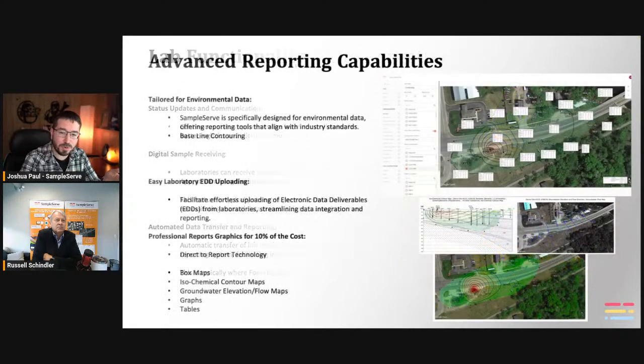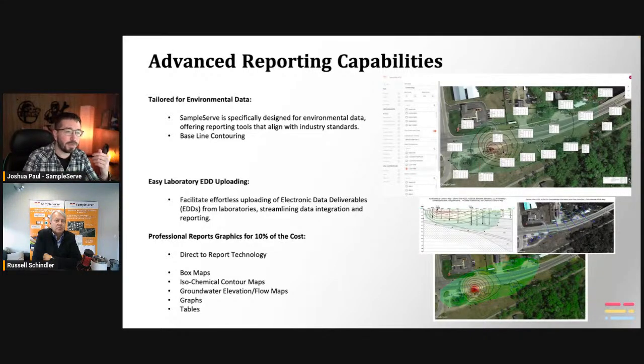This one's probably the most important: advanced reporting capabilities. This is still where form builders lack. I know there are form builders that will plot on a map, maybe some data, or give you some graphs of data that you have, but none of that's going to be environmental specific. You can do baseline contouring, you can have criteria based graphs and everything.